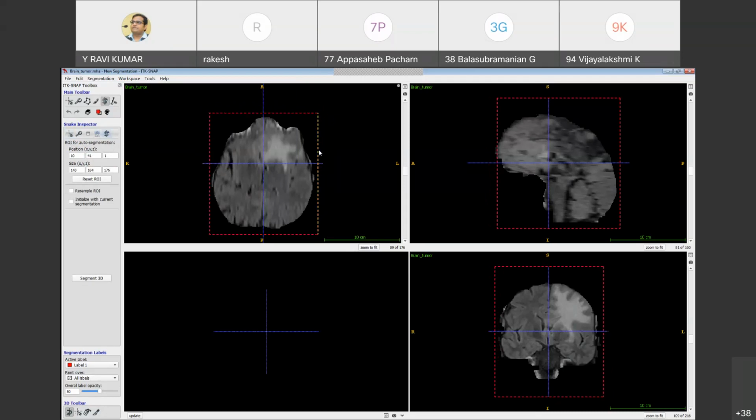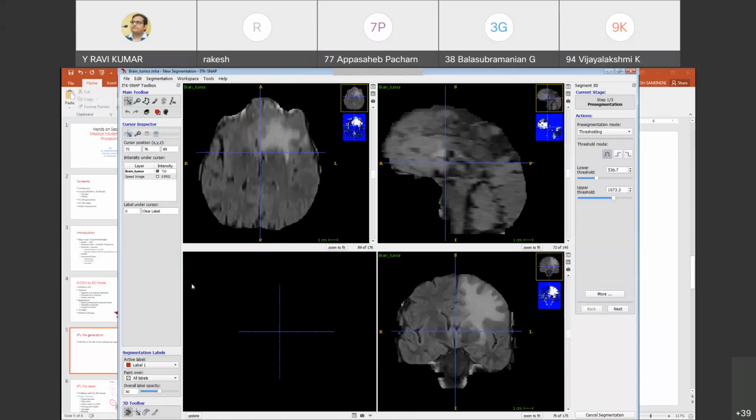Okay, so you need to adjust your region of interest, whichever one I'm interested in. Okay, fine. So this is my region of interest. I modified it. Then you click on this Segment 3D. There is a tab, Segment 3D. Okay, here you click on it. So you will get this step 1, pre-segmentation. Okay, here we need to do the thresholding.